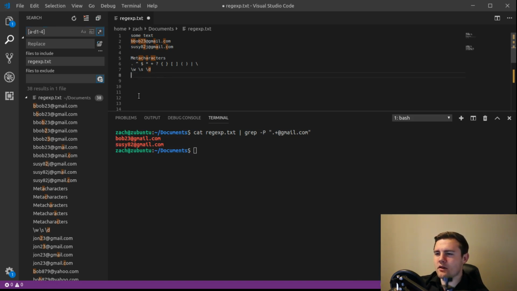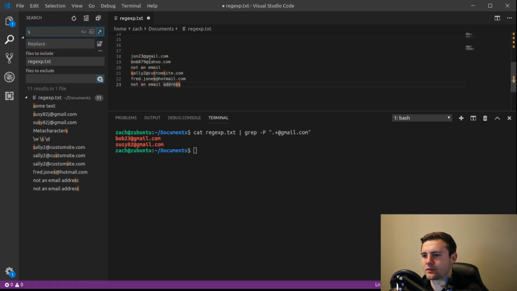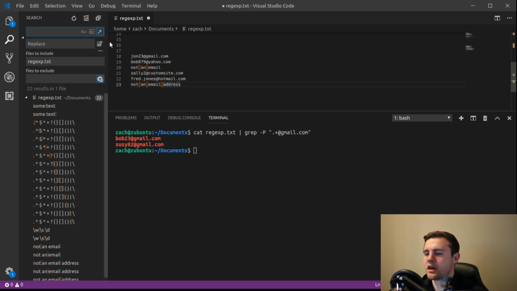Now, the last thing that we're going to go through is a simple example. And if I scroll down here, you can see I've put in a series of addresses. Let me just clear this out by searching for something random, maybe like a space. And we can see that we've got mostly emails, all of different domains, and then 2 lines in here that are not emails.